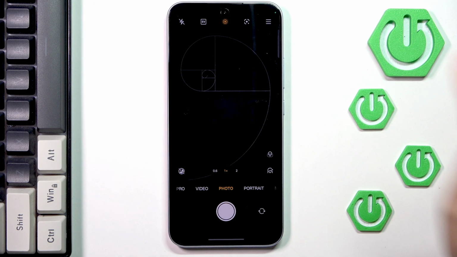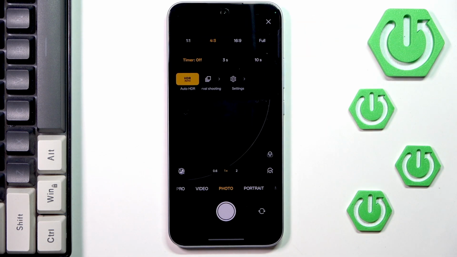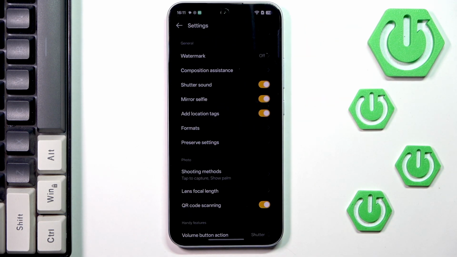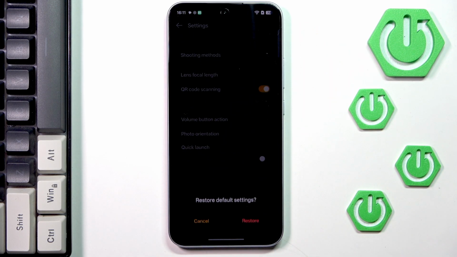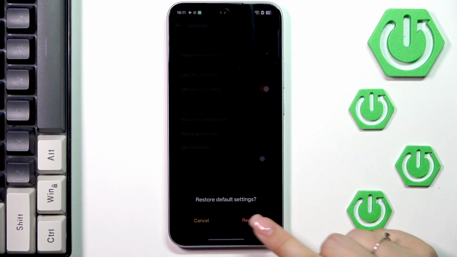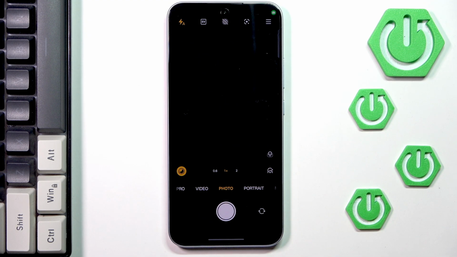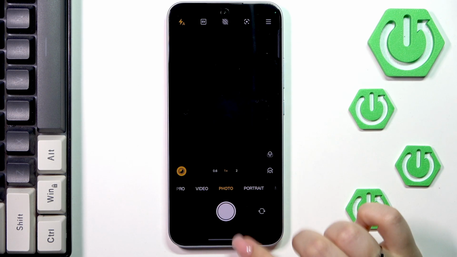Now all we have to do is to tap on the three bars icon in the right upper corner and go to the settings. Here let's scroll down to the very bottom to find restore defaults and tap on restore to confirm. And as you can see, we just automatically got back to the camera and the grid lines are not visible, which means that we just successfully reset all camera preferences.